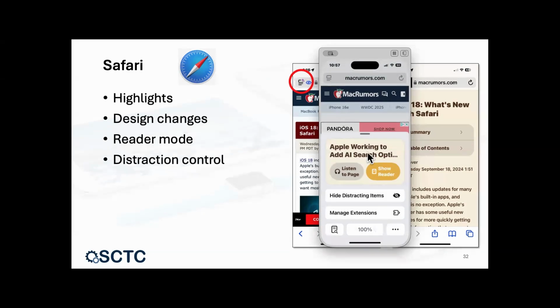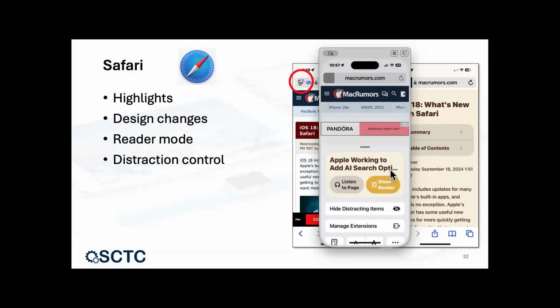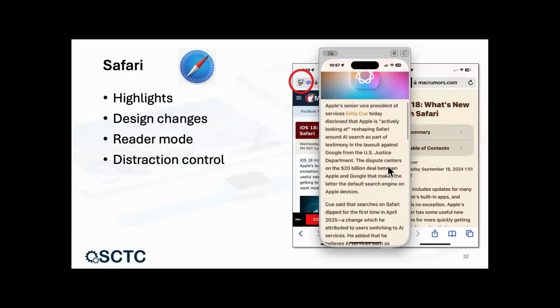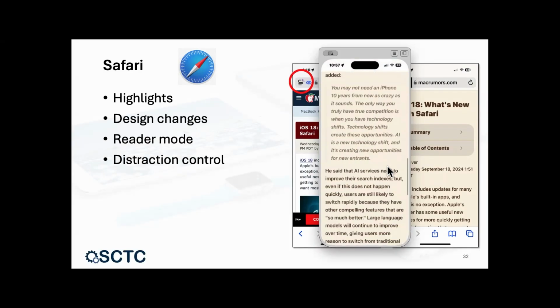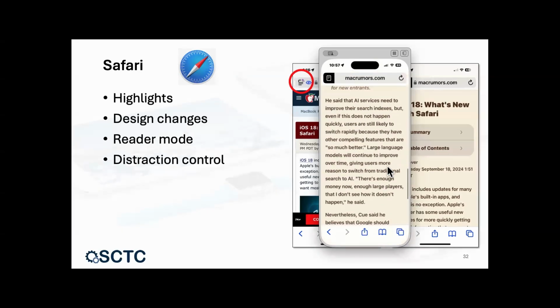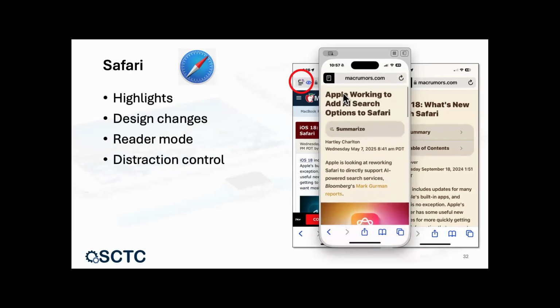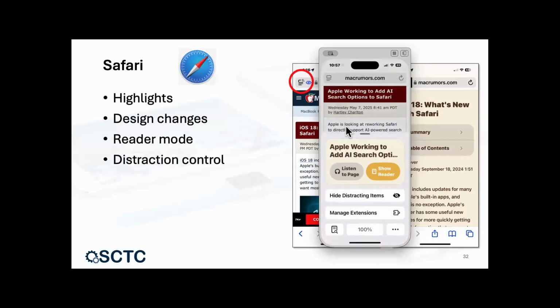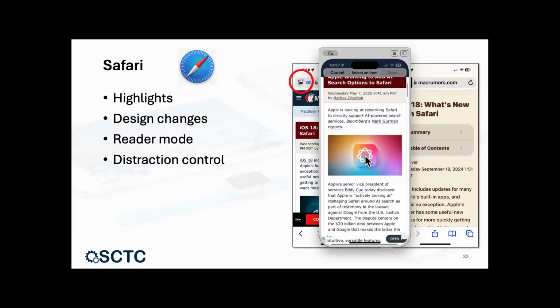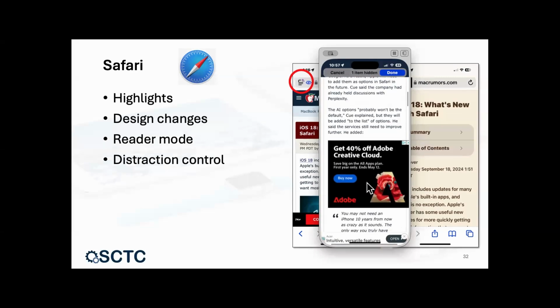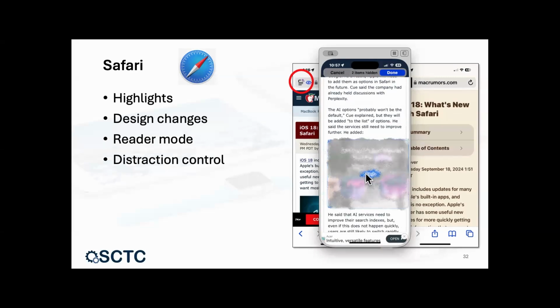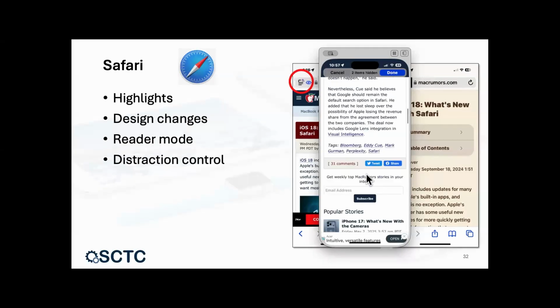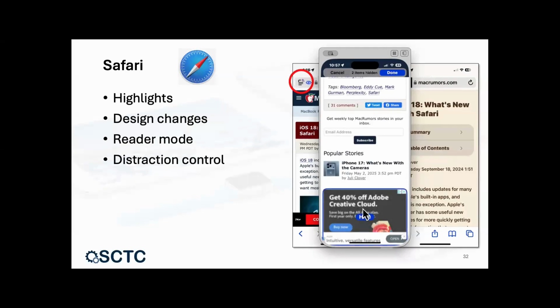there's a reader mode. If I turn this into reader mode, it gets rid of all of the advertisements and stuff that's embedded in it. It's just for reading, that's kind of cool. Or this, I think this is cool, hide distracting items. So let's say I thought this was distracting. I can just hide it and it gets rid of it. This little ad here, I can say, hey, I don't want to see that. And it gets rid of it. I don't know how useful that is, but it's kind of cool.